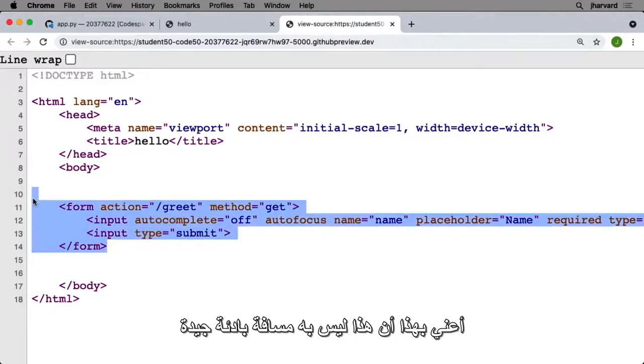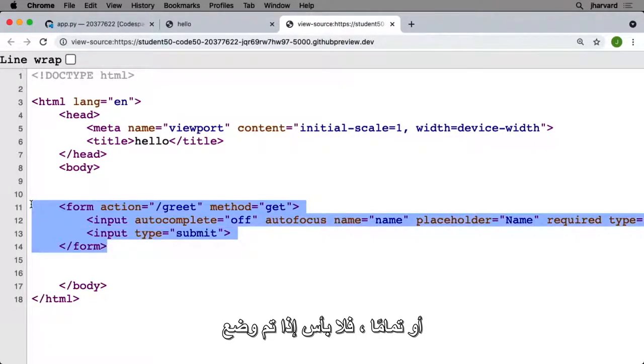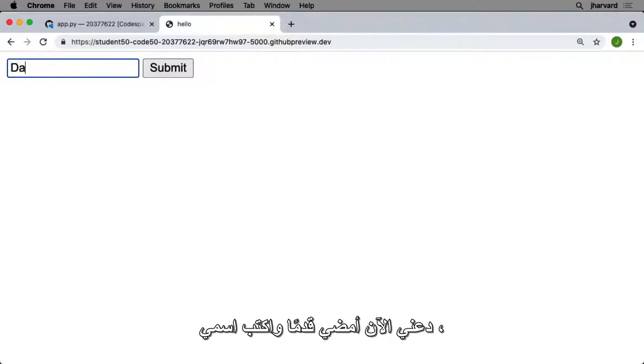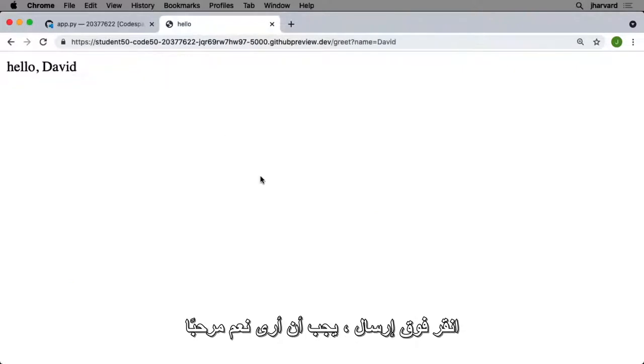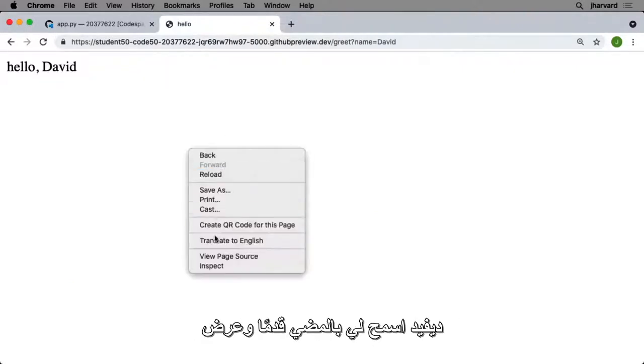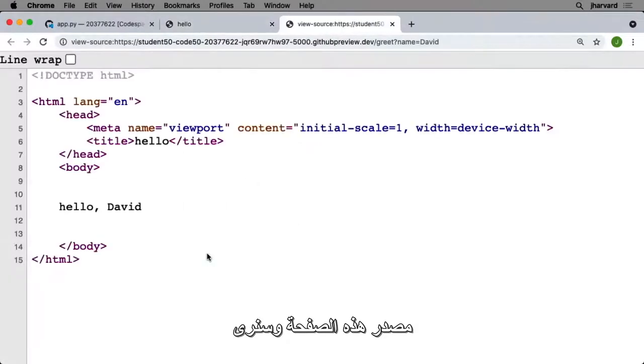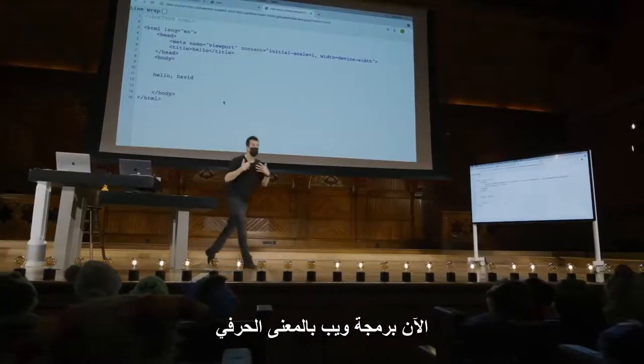And by that, I mean this isn't quite indented nicely or perfectly. That's fine. If it's indented in the source code version, it doesn't matter what the browser really sees. Let me now go ahead and type in my name, click submit. I should see, yep, hello, David. Let me go ahead and view the source of this page, and we'll see almost the same thing with what's plugged in there. So this is now web programming in the literal sense.